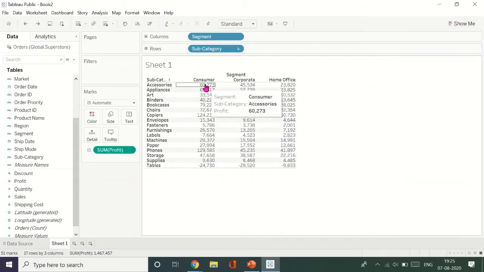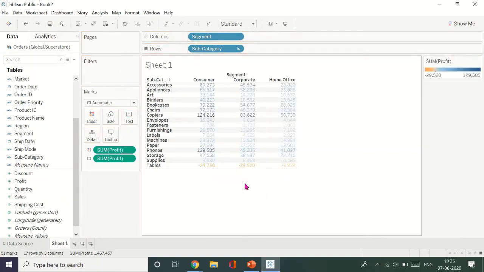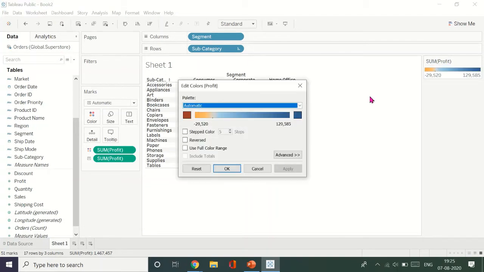And now within this, you have a couple of options. So for example, if I was to drag my profit into color, it'll give me a highlight of colors for different amounts. If you come to the right side of the screen, you've got a nice legend created here. In this legend, the yellowish orange is the least, so that's negative, and the darker the color, so we have 129, which is a bit darker, 124, which is a bit darker. Now you can change these as well. You can format and edit the colors.